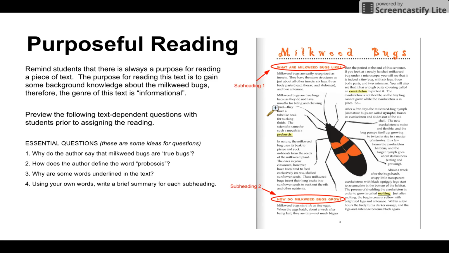Before beginning, I'm taking a page out of the ELA notes that I've been working on with the teachers. Always state the purpose for reading. So I remind students that there is always a purpose for reading a piece of text. The purpose for reading this text is to gain some background knowledge about the milkweed bugs. Therefore, the genre of this text is informational. Next, preview any text-dependent questions with students prior to assigning the reading. These are just some ideas for questions. You can create your own to meet whatever needs you have.